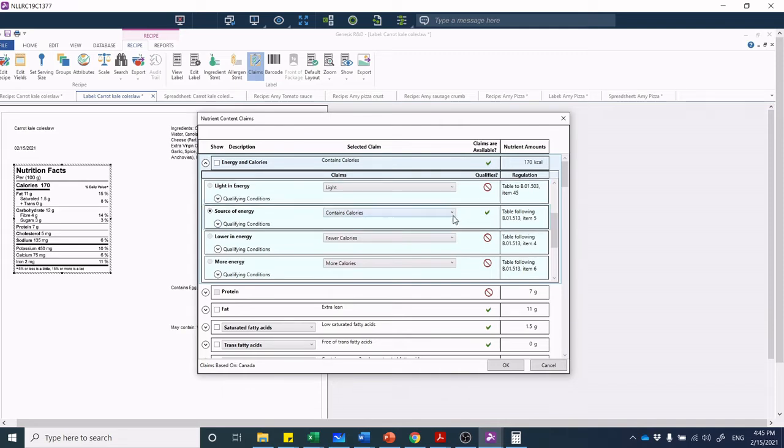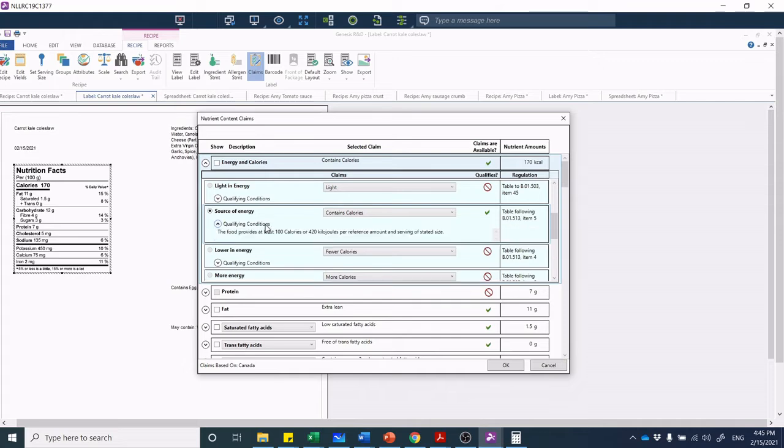So we could make a claim on our label that says contains calories. Fantastic. Or we could use any of these very specific wordings that says it's a source of energy, or contains energy, or provides energy, or is a source of calories, or provides calories. Fantastic. Not the most exciting.